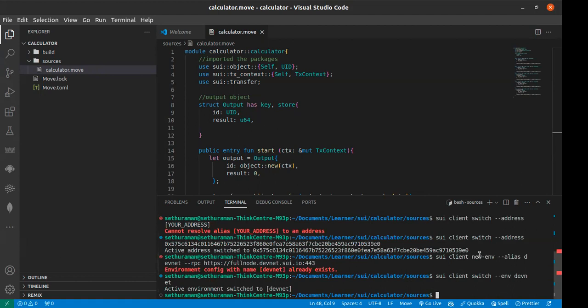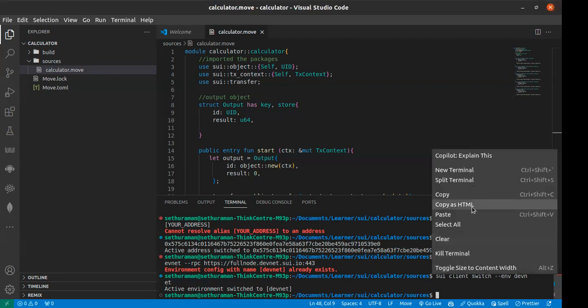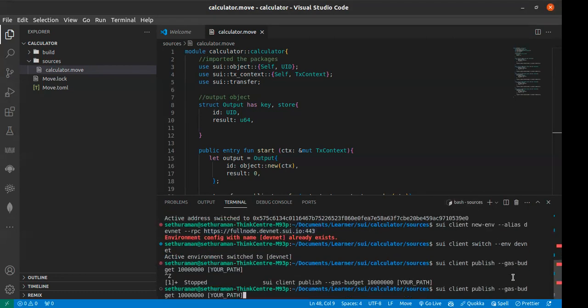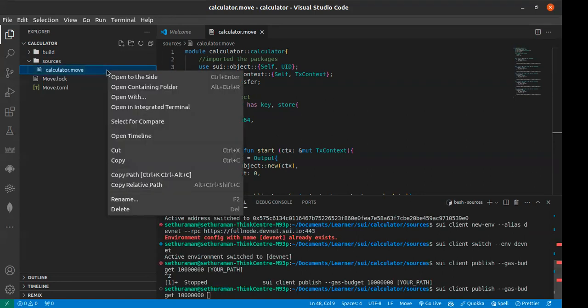As you can see, I have already added the RPC. This is the node. In order to deploy the whole thing, we will be connecting to the node that has this RPC URL. With this, we are saying that for all the coming transactions, we'll be switching to that network, right? So once we have that, you can just publish the whole thing by pasting the path to the calculator.